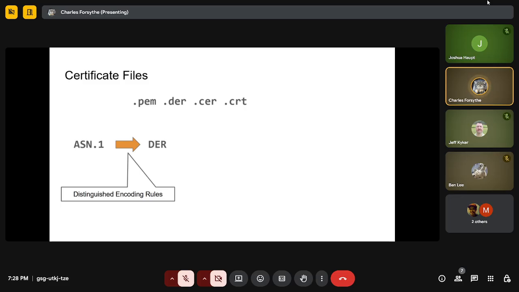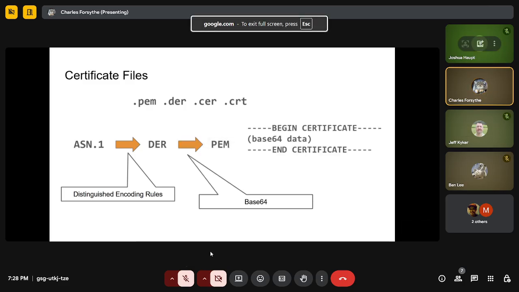SMTP does not handle binary at all, really, and it still doesn't. If you've ever cracked open the source of your emails, it's full of what? Base64. So basically, a PEM file is a base64-encoded DER file. You take the DER file, you base64 encode it, and then you sandwich it between two delimiters, and that's the PEM file format. Ta-da! So if you dump it out and you see BEGIN CERTIFICATE, END CERTIFICATE, that is a PEM file.